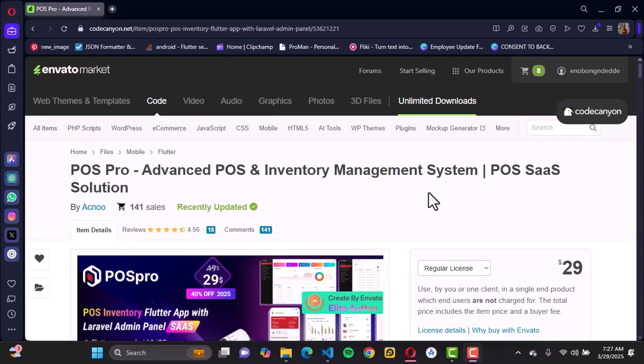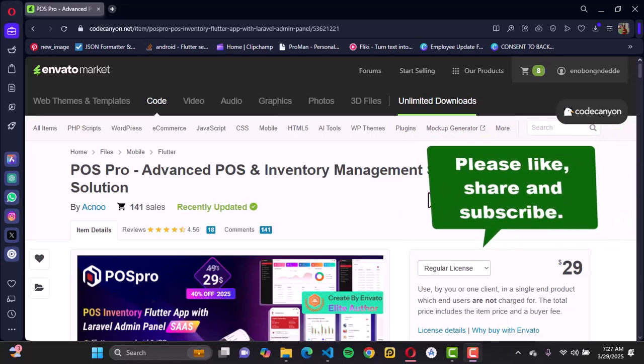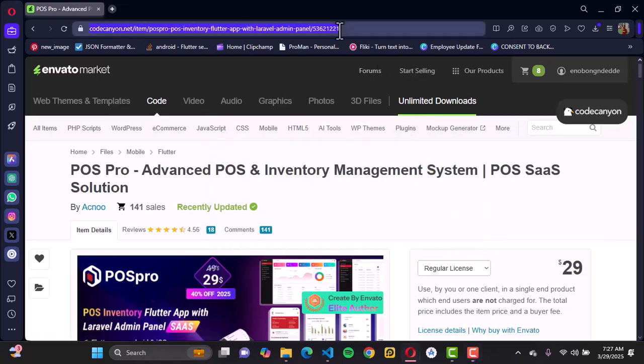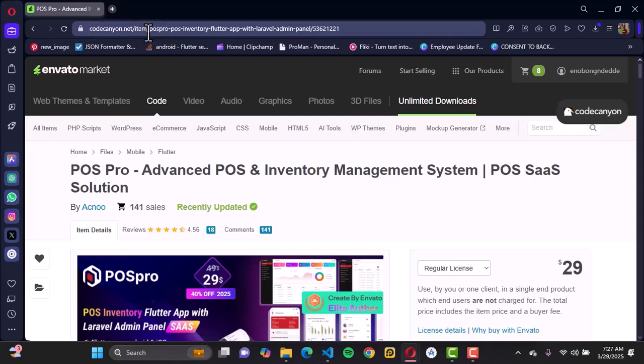So today I'm going to be walking through how to install POSPro Script for this amazing website. First thing you want to do is open a different browser and search for .net. Once you're done with that, you can see an outcome just like this.